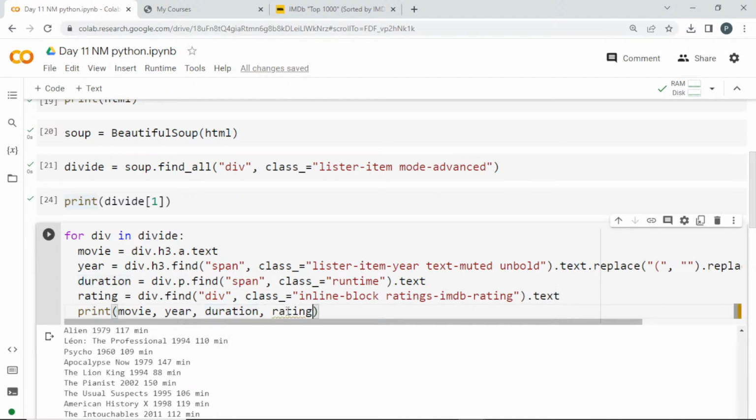Rating. Why is there an underscore after class? As you remember in Python, class and object, what is the keyword to create a class? It is class, right? So if you type class anywhere here without the underscore, it is going to declare it as a Python class. I don't want a Python class here. I want to find that HTML class. So what I'm doing, it is represented as class underscore. Clear now? So I'll print this rating also.